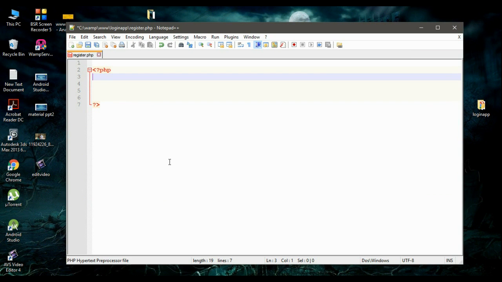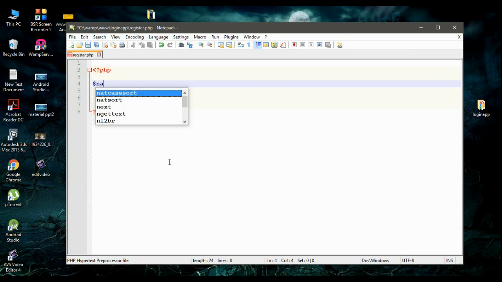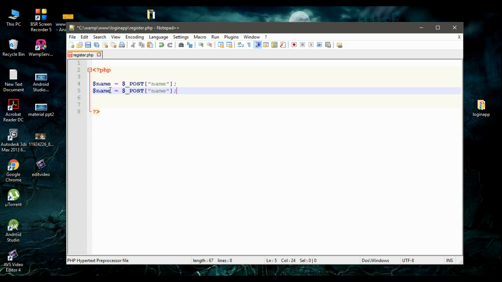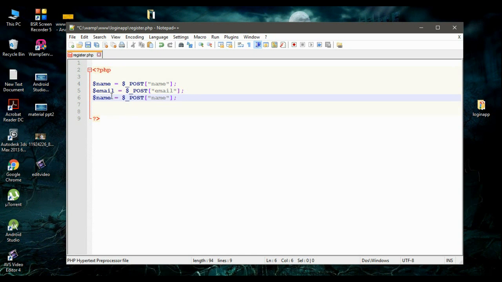So first we have to get information like name, email and password from the Android application. I create a variable called name and get the data from the Android app using the HTTP POST method with the identifier name. Now get the second piece of information, which is email. So I copy this statement and paste it here. The second variable is email, and the identifier name is email. Now the third variable is password, so change this into pass, and change the identifier into password.